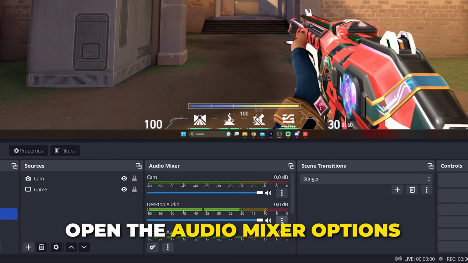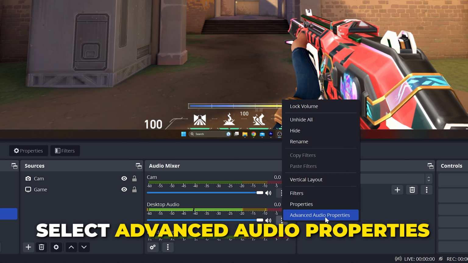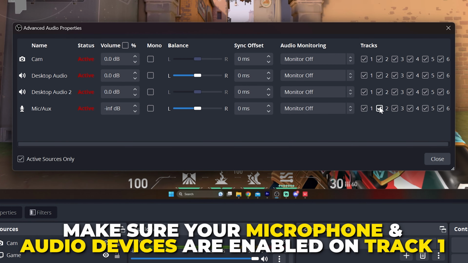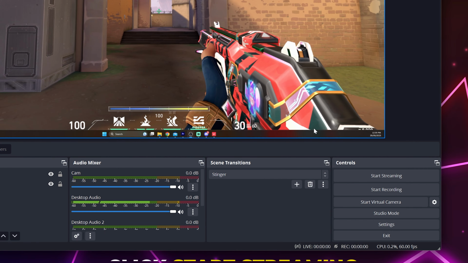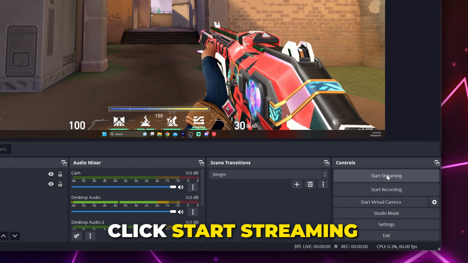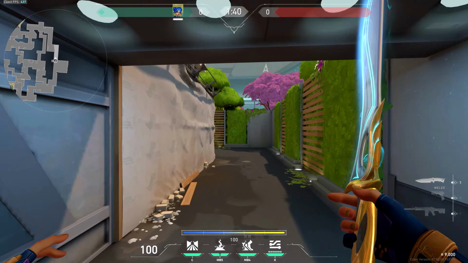Open the options in the Audio Mixer panel, then select Advanced Audio Properties. Make sure your microphone and audio devices are enabled on track 1, then close. Click Start Streaming on the side to start your stream. You will now be able to stream on Twitch with OBS.